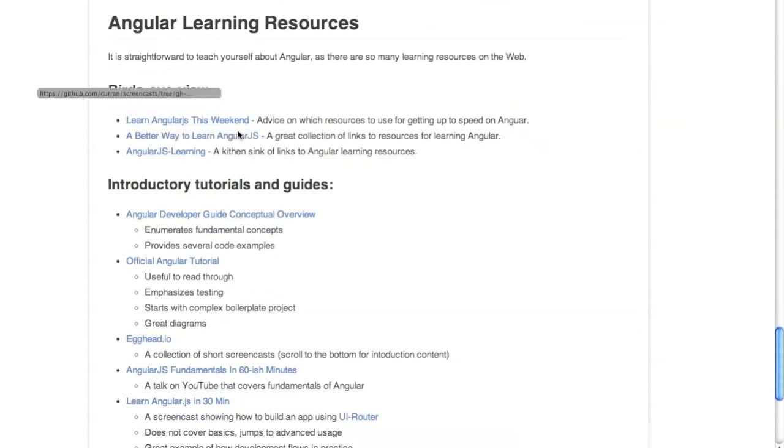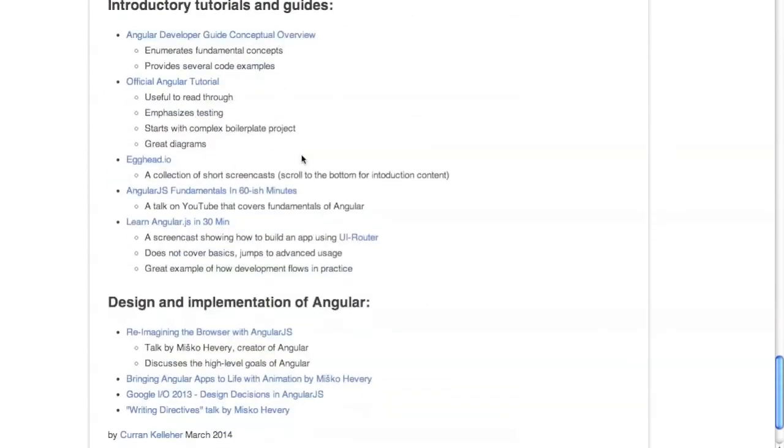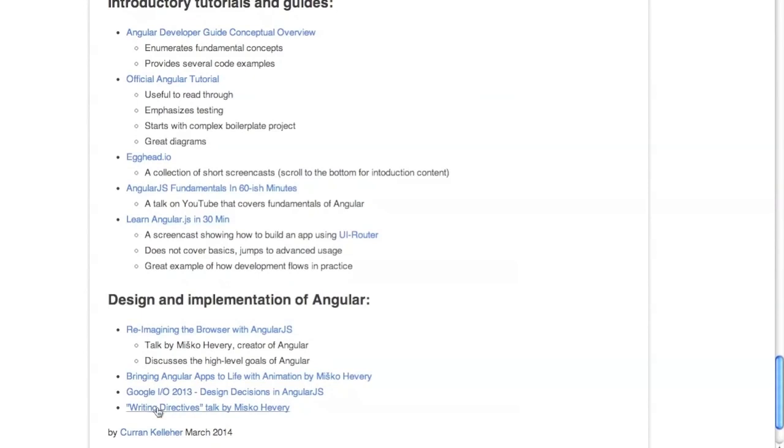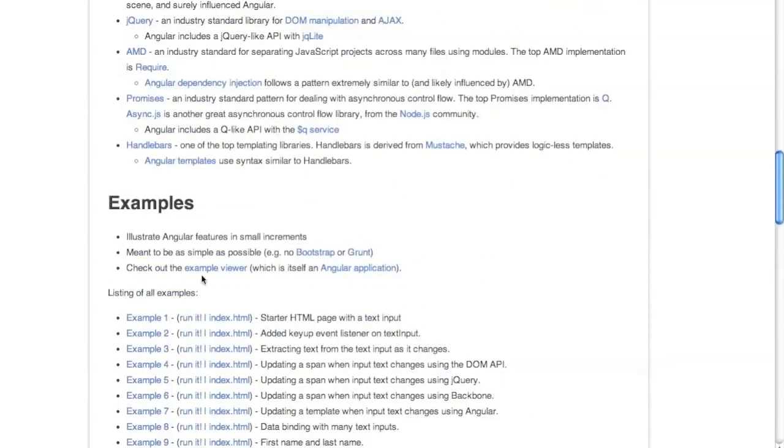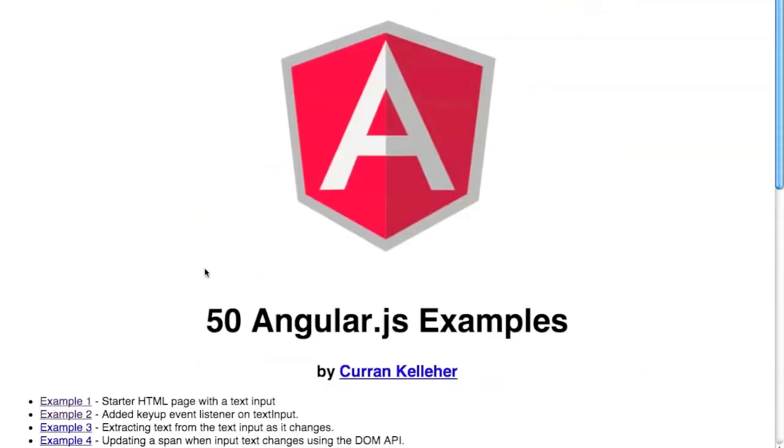These bird's eye view ones provide a bunch of links to other things and a suggested sequence of what you should do. And these other ones are kind of standalone things. And the talks by the creator of Angular on YouTube are really amazing, really clear. He presents very clearly, and he knows his stuff because he created it. So here we go with the examples. I've made this little example viewer, which is an Angular app too, and hopefully by the end of this you'll be able to understand the code of this example viewer.